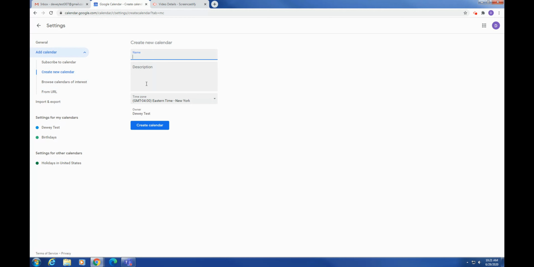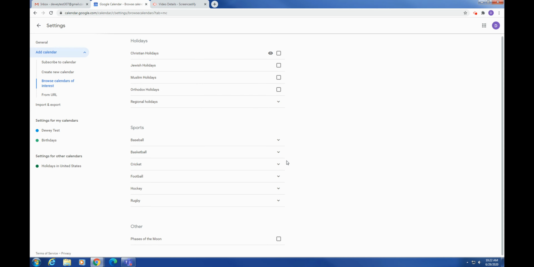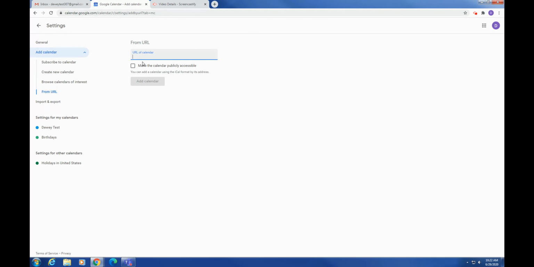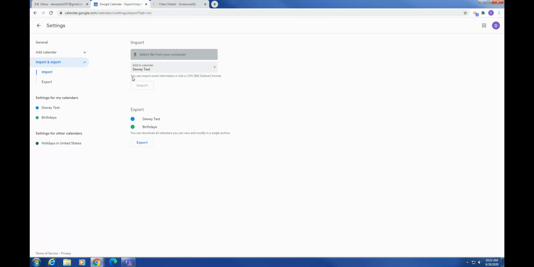We can create a new calendar, like if we need a calendar for school, you can do that. You can browse other calendars. So if you're interested in adding some Christian holidays, Jewish holidays, some important sports events, you can do that. And if you have somebody who has a URL of a calendar that they are willing to share, you can import that right here. And you can also import a file you've downloaded to your computer. In order to export it, you can just hit export, and then you'll have a file that you can give to other people if you want to share that.